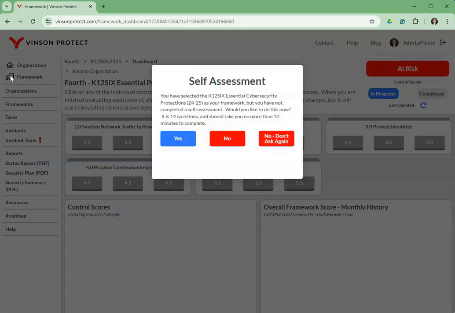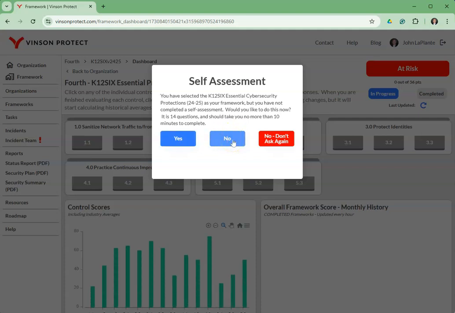Because this is the first time we've gone to this particular framework, we haven't done the self-assessment yet. So it'll ask you, do you want to do that? You can either say yes, I want to do the self-assessment, or no, I don't. If you answer no, it'll ask you again the next time you go to this page. If you answer no and don't ask again, it'll mark that you don't want to be asked again, and then it won't. So you can just evaluate these controls manually like you do with other frameworks.